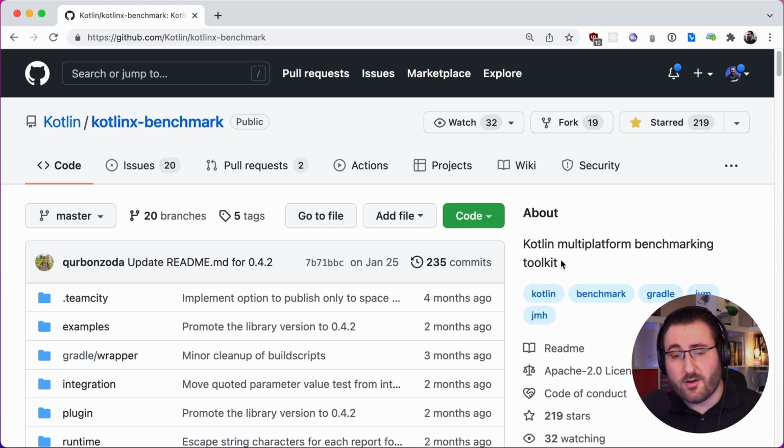If you're currently working on improving the performance of your Kotlin application, it might also make sense to go for a real framework that allows you to benchmark things, such as KotlinX Benchmark, which we built here at JetBrains as well. You can find that library on the Kotlin GitHub organization.